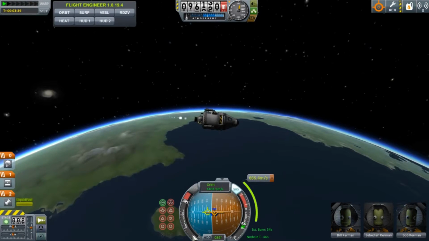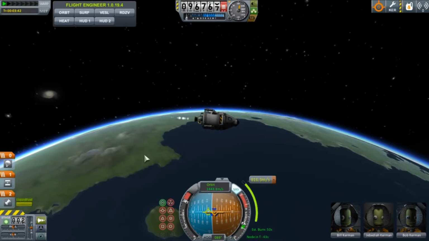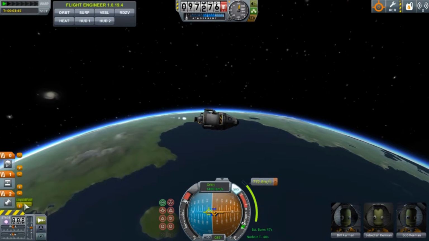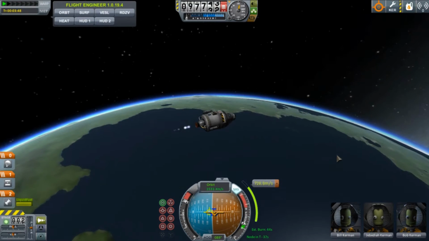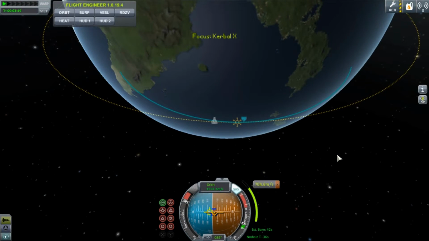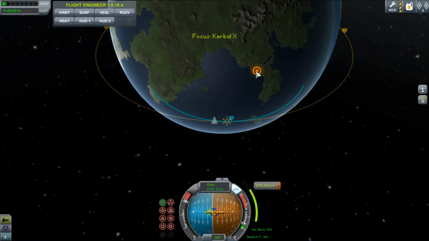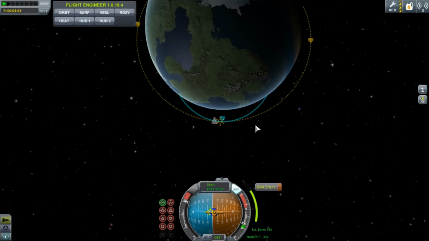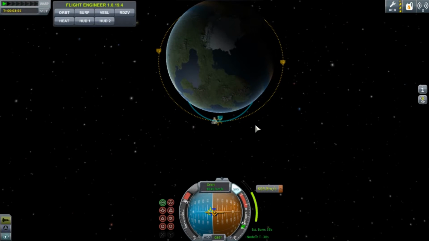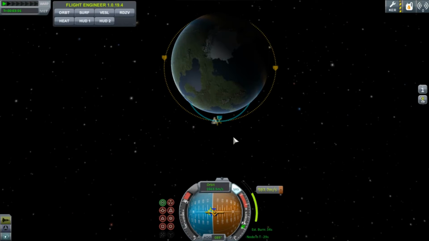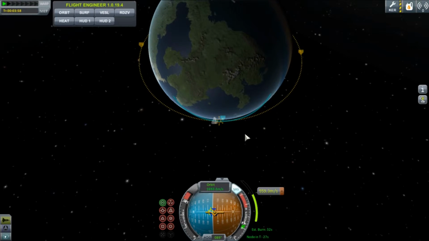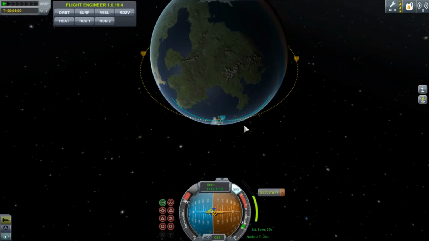Push shift to fire up the engines, and then this will begin to accelerate me. You notice that this also tells me how much gas I have. So I've got quite a bit of fuel in this stage, so I'm not going to have any problem getting into orbit. You'll notice that as I burn this stage, this blue line that shows me my current trajectory is going to continue to change until it matches the dashed line that I set up in my maneuver node.